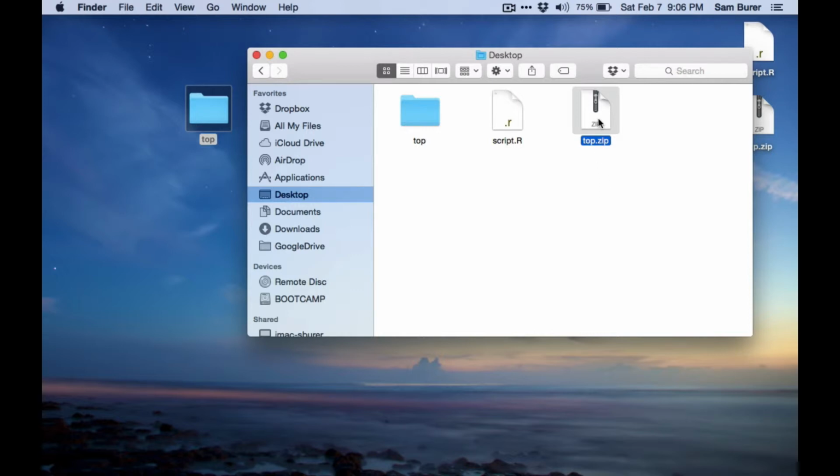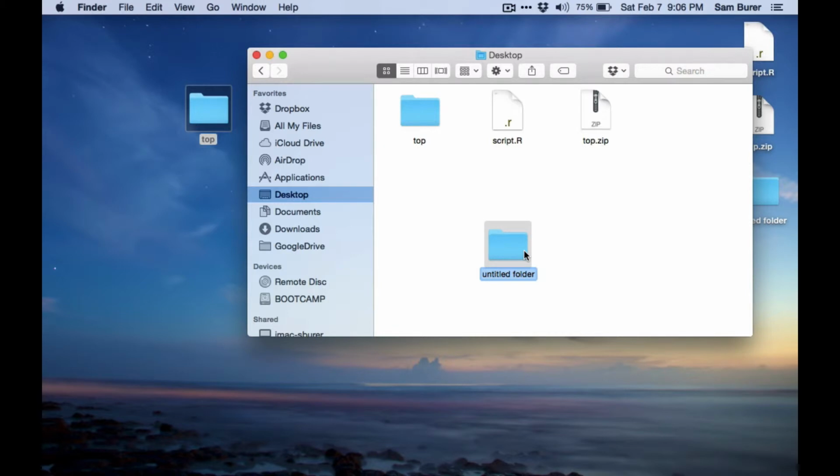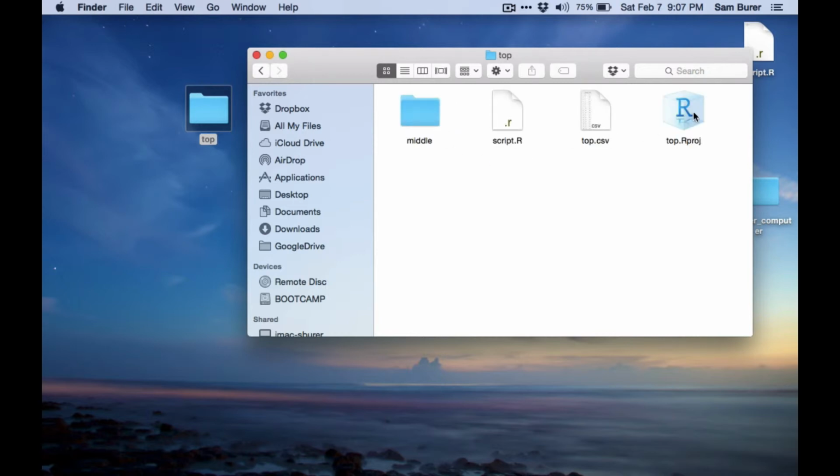So just to illustrate that, let me create a new directory that we might call another computer, for example. And suppose your colleague opens it up on their computer in another folder. So this is now on their computer, and they've got it in their specific place. And then they open it up, and they look at the .rproj, and they open it up.